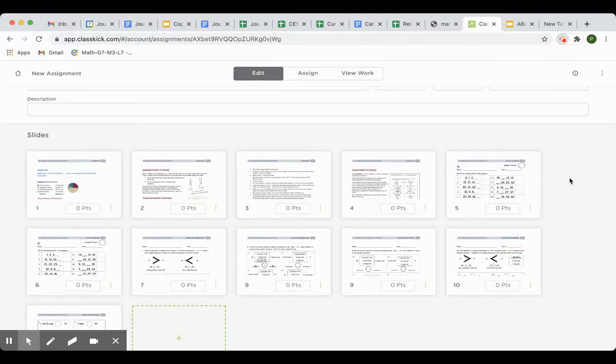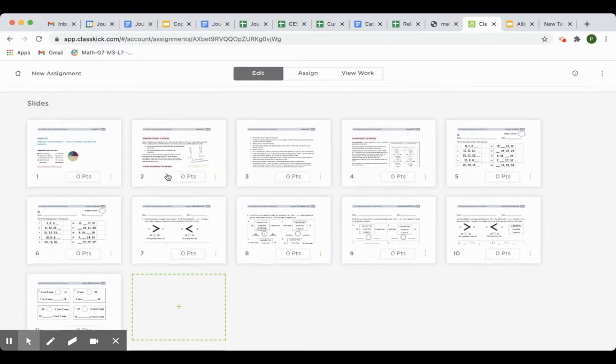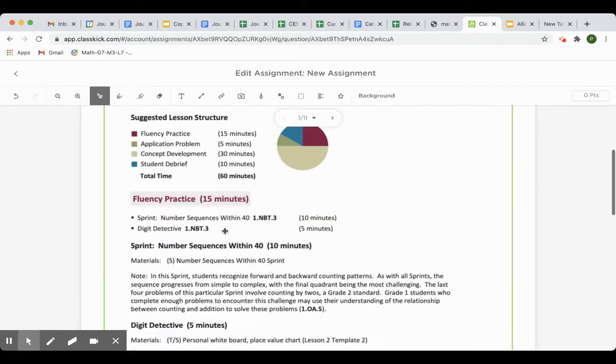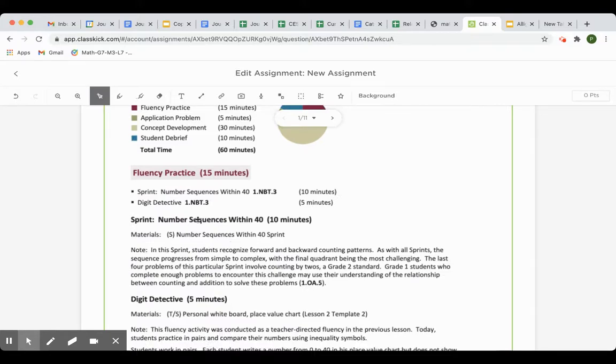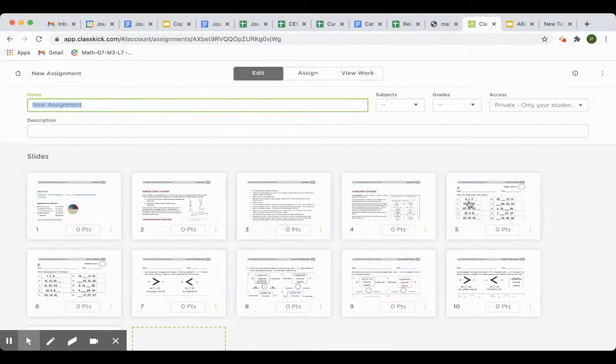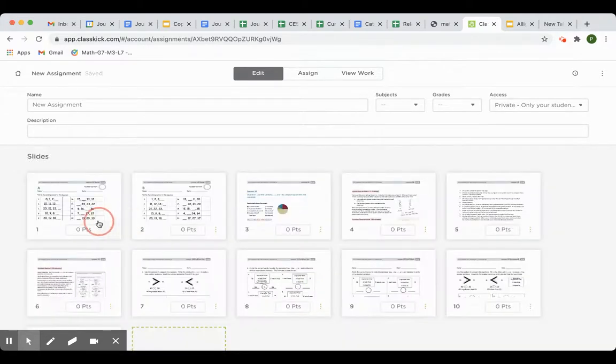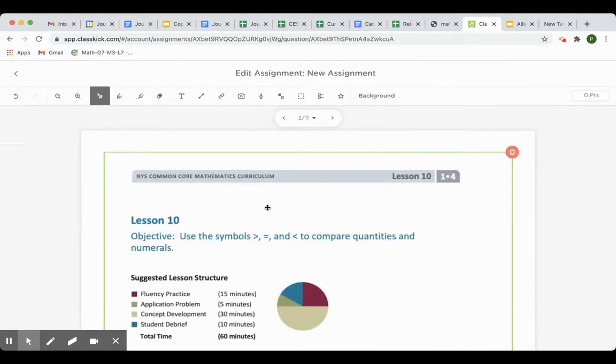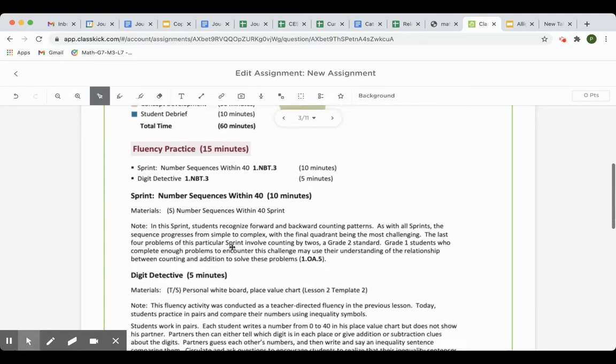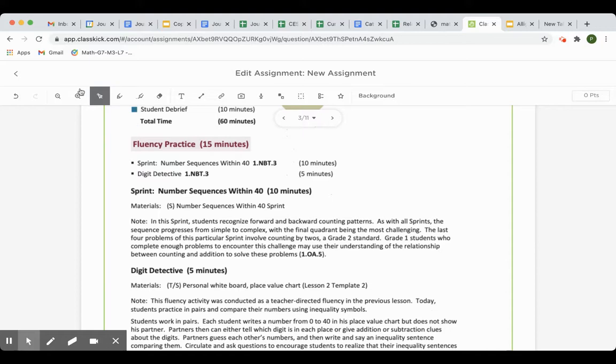comes first. So what comes first in this case is the sprint. If I look at my directions here, it says that we're going to start with the sprint. So I'm just going to reorder this. I'm going to drag my sprint to the beginning, 2 pages of the sprint. And then I'm going to think about whether that really covers everything that needs to happen in the sprint. So in the sprint, all they need to do is side 1 and then side 2.